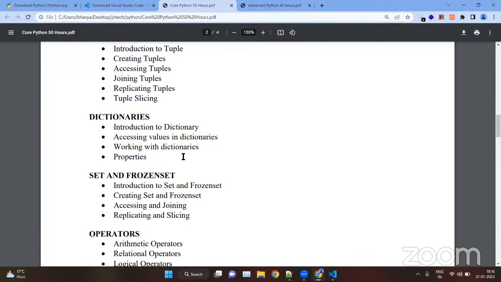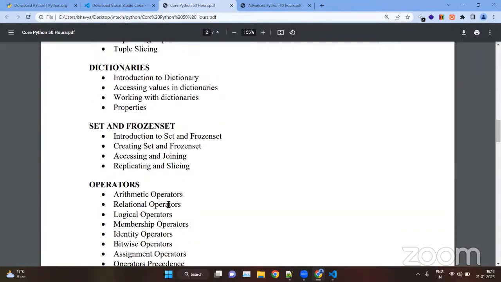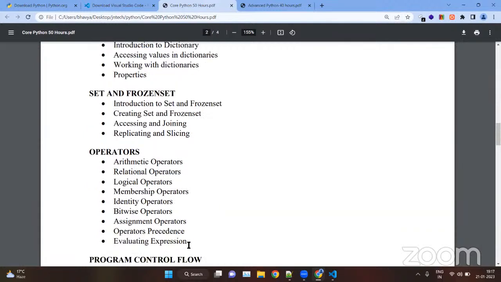Now we have dictionaries. How we can create dictionaries, like what is a dictionary in Python, and what is JSON in Python. Then how we can access values, how we can work with dictionaries, how we can access the key or the value of the dictionary, and the properties of dictionaries, like the same functions and methods. Then we have set and frozen set. We will see how we can create a set, how we can create a frozen set, which one is mutable, which one is immutable, etc.